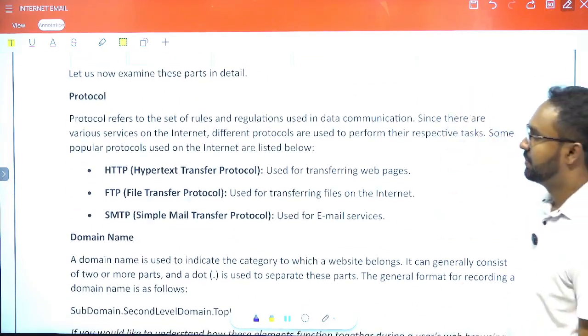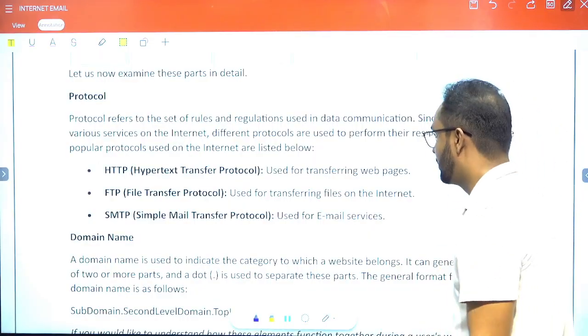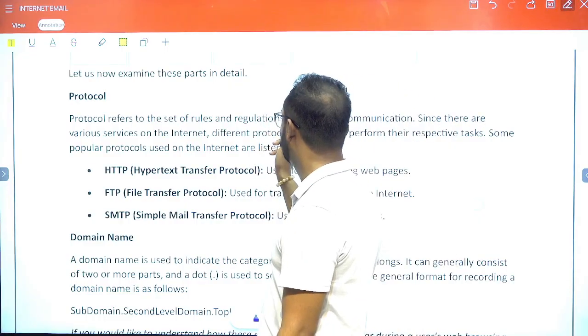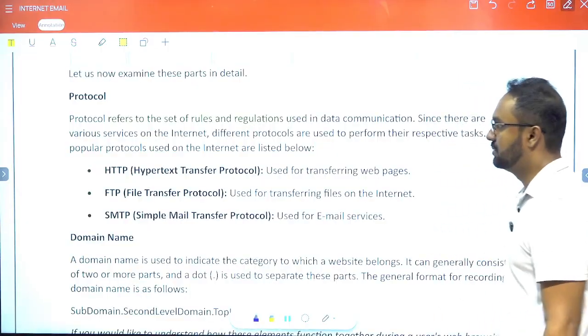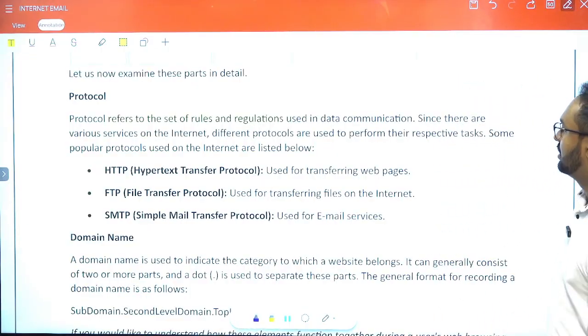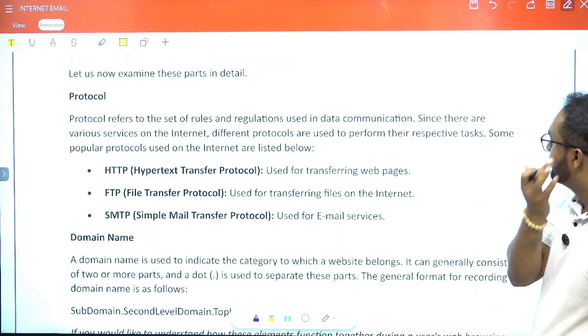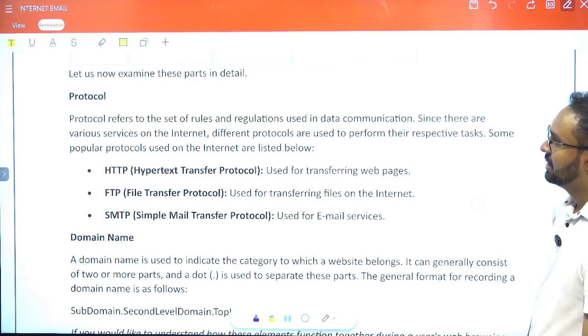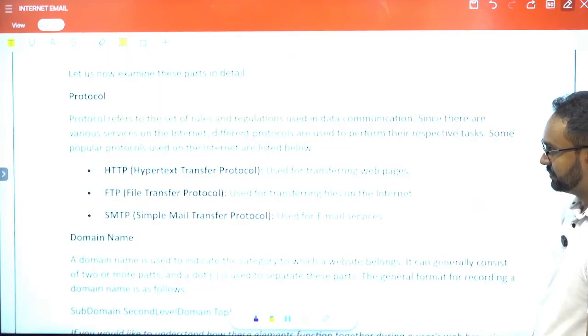So three types of protocols are there. Protocol refers to the set of rules and regulations, right? So protocol is a set of rules and regulations, and those are standards used by a sort of organization. Then since there are various services on the internet, different protocols are used to perform their respective tasks. Some popular protocols used on the internet are listed below.